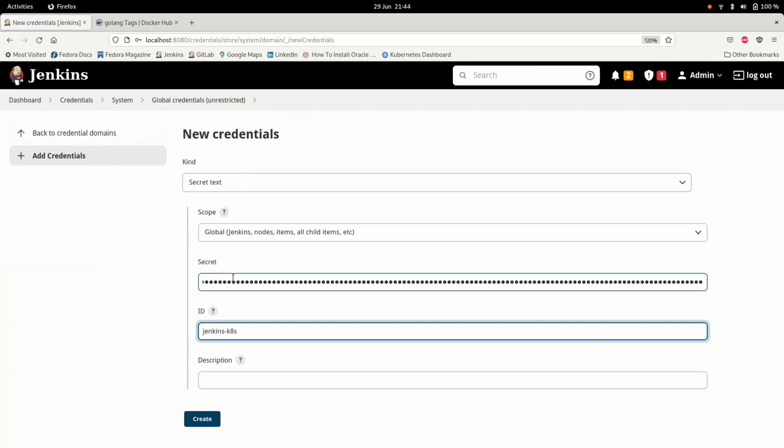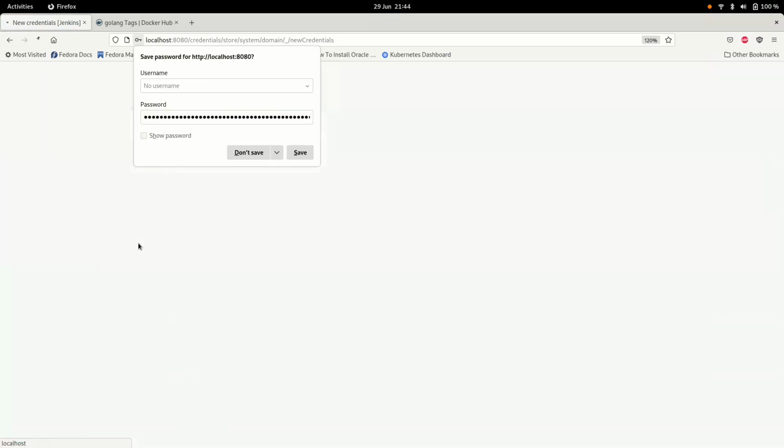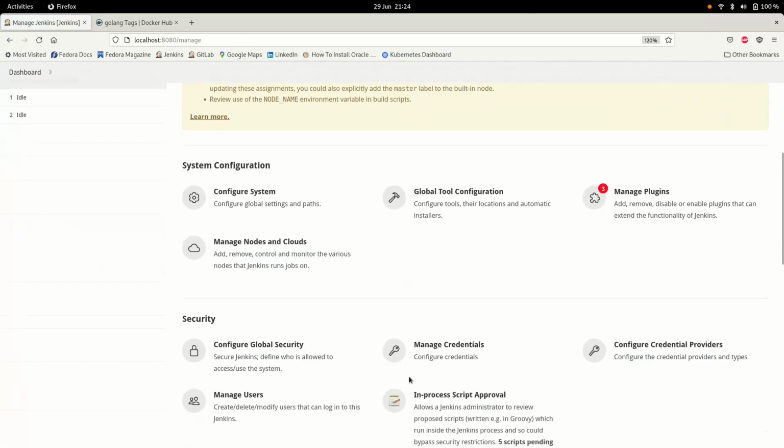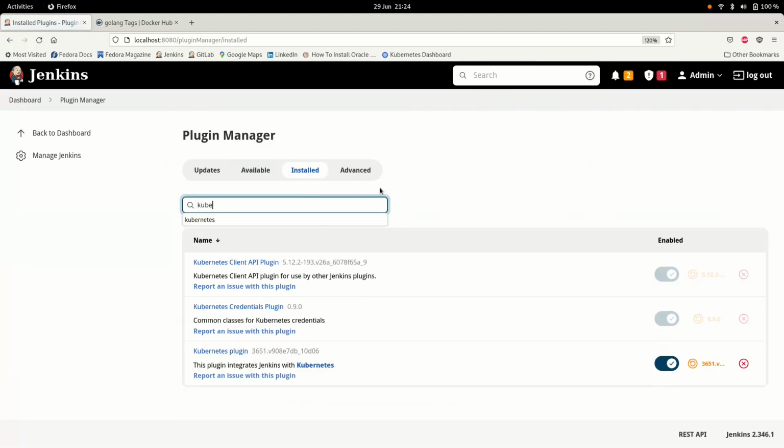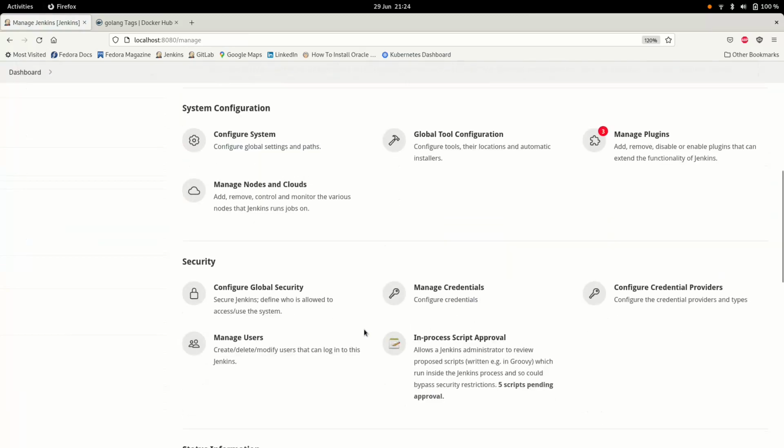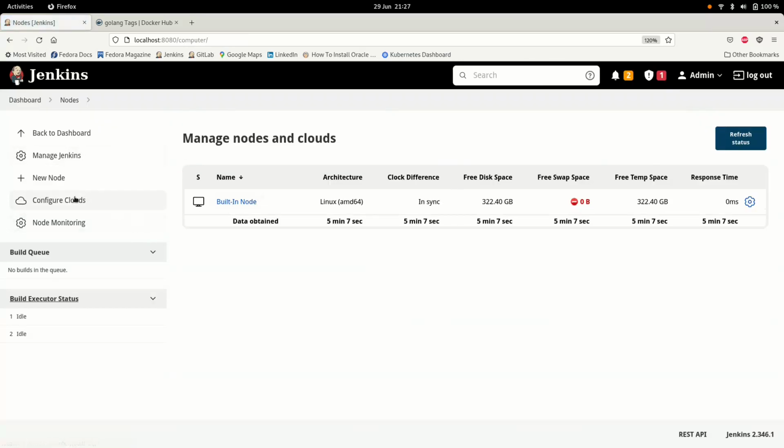Once our token is there, we have to make sure the Kubernetes plugin is in the Jenkins instance. I have already installed it, but you can go to Available and look for Kubernetes. Your Kubernetes plugin should be there. It will install other dependencies it needs to connect to the Kubernetes cluster. Now we'll go to configure cloud, and you will see a Kubernetes option in the drop down.